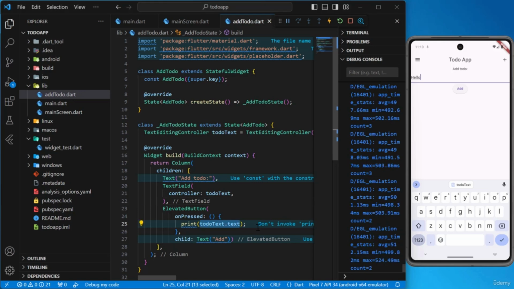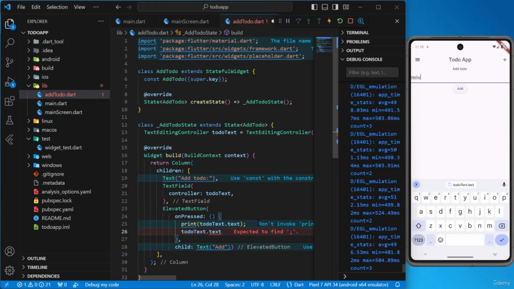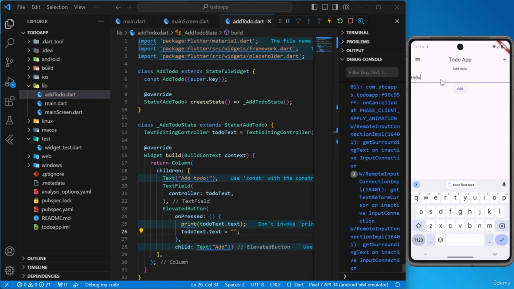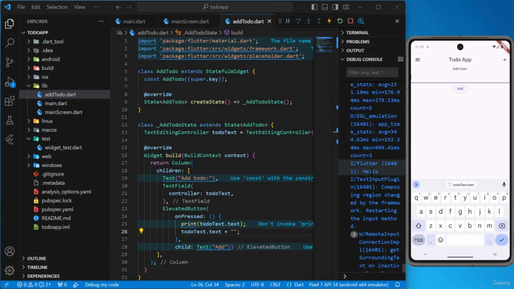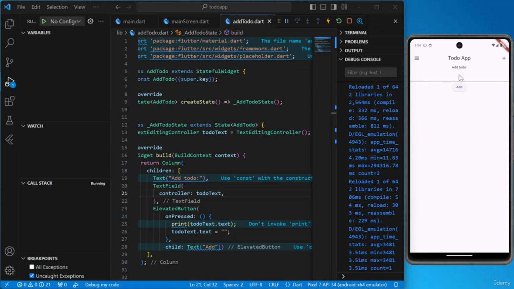I can also use this text editing controller for manipulating the value. So if I set this toDoText.text to an empty string, and if I click at this add button, then this hello text will be printed in my debug console and the text field will be cleared. Alright. So this text editing controller helps us to get the value and manipulate the value of the text field. We can also customize this text field. So let's explore some of the options that are available for the text field widget.